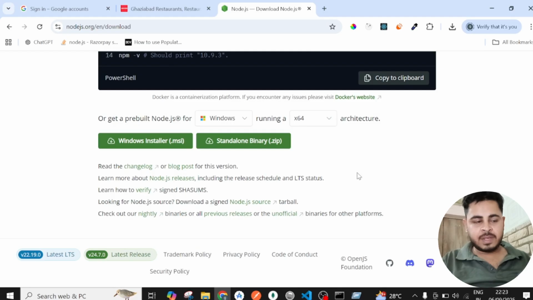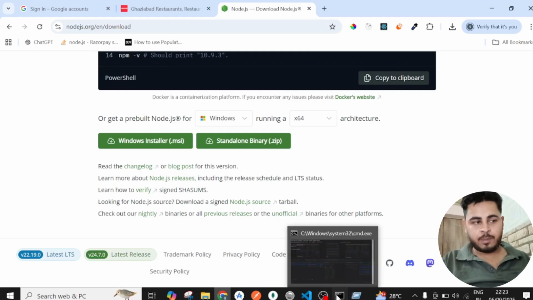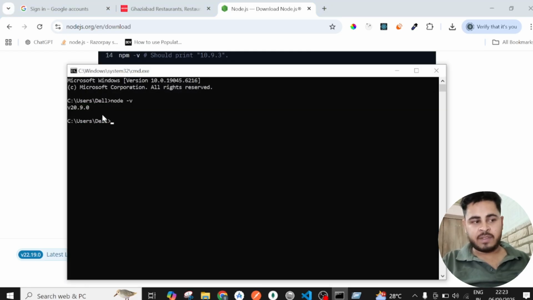We confirmed it using node -v, which shows version 20.9. We can also check it using node --version. It will give me the same result, which is version 20.9.0.